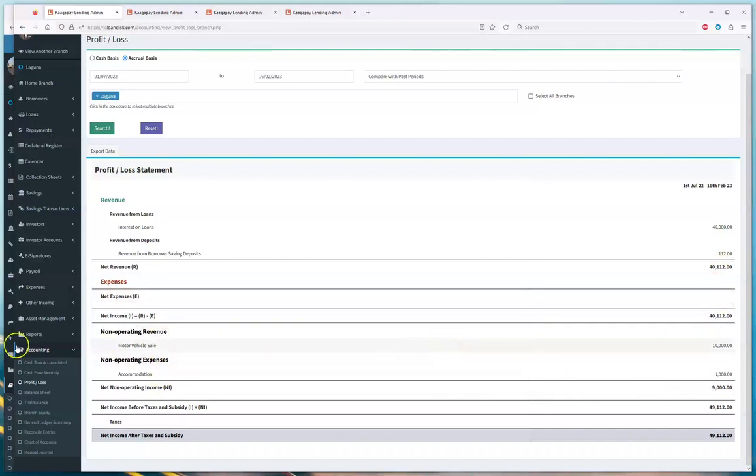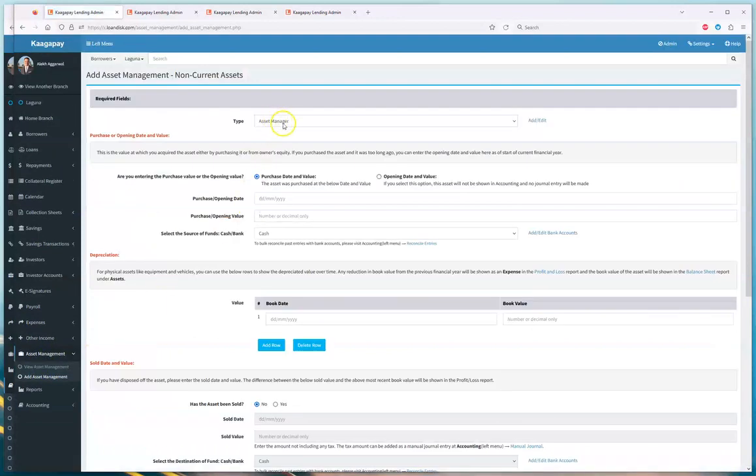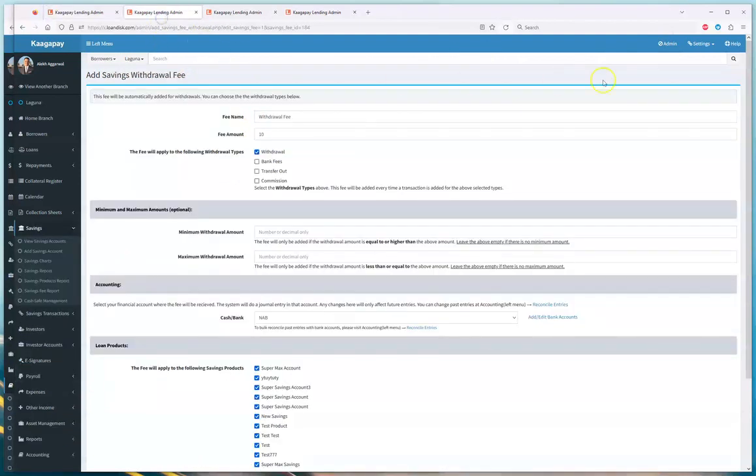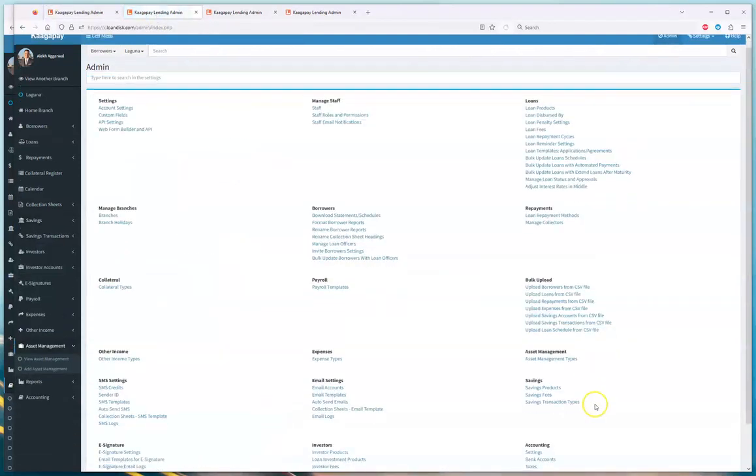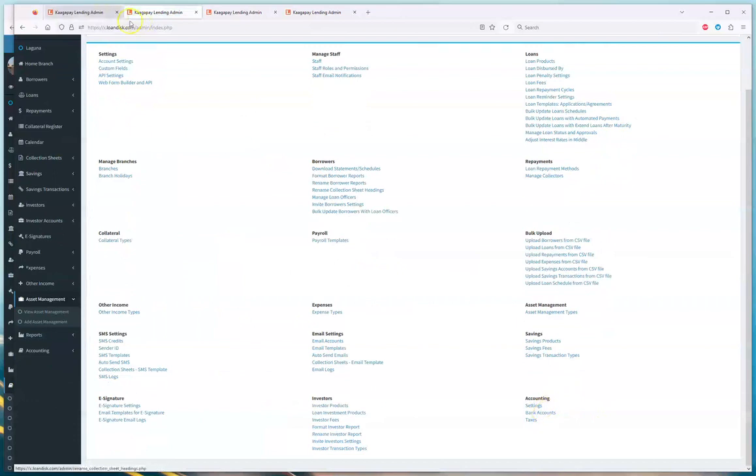So there's no actual need for you to create chart of accounts. Same with asset management. You can add your categories, and then we will automatically add the chart of account. So this feature is only really used for non-current assets. It's not used for bank accounts. Don't use this for bank accounts. For bank accounts, use the admin top menu and then bank accounts here.